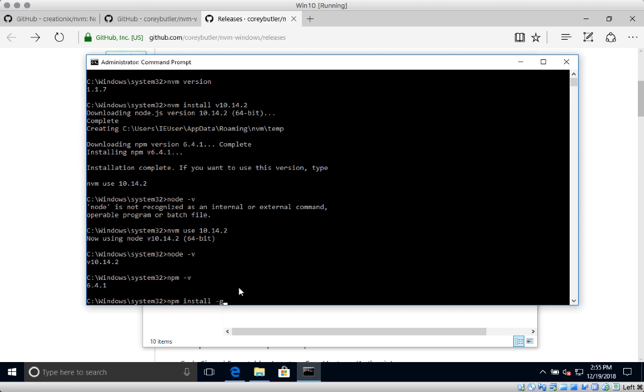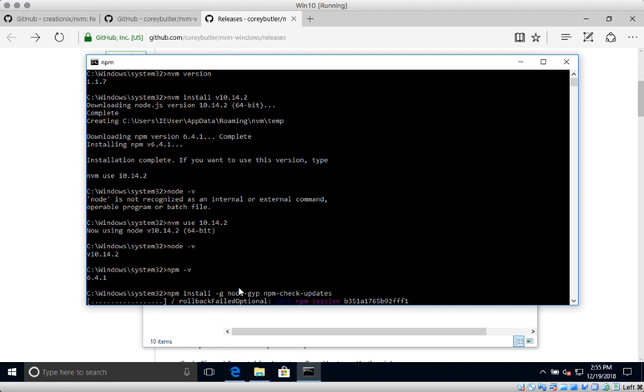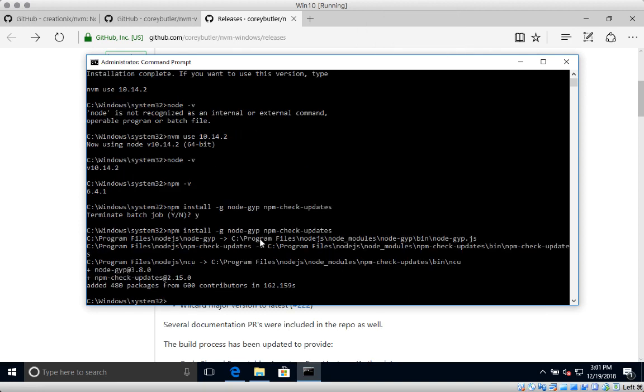So I do -g for global, and the first one is node-gyp, and the second one is npm Check Updates. There we go. Let's run this. It will take a moment to download and install. And there you go, it's installed.